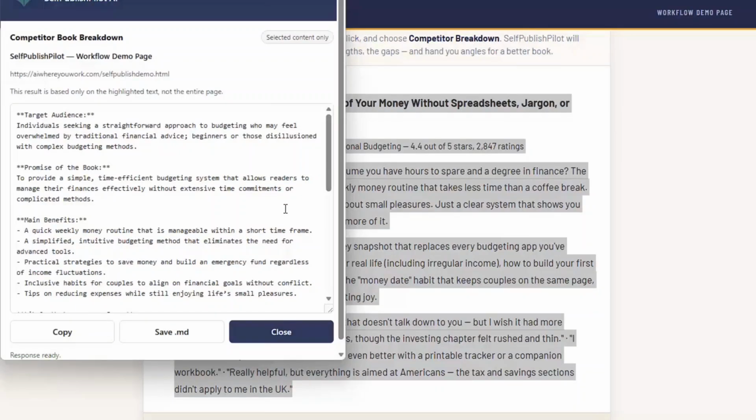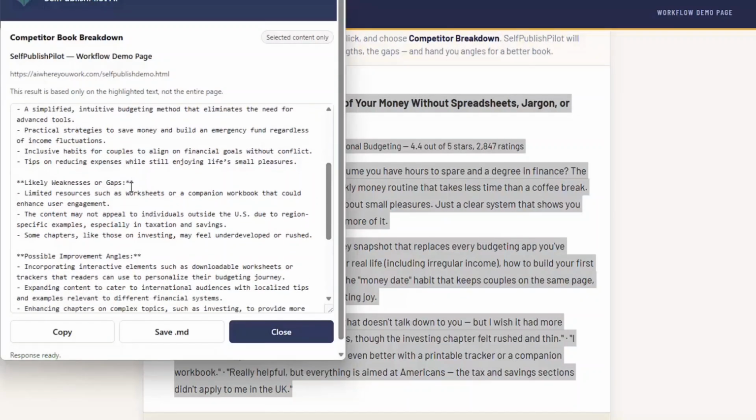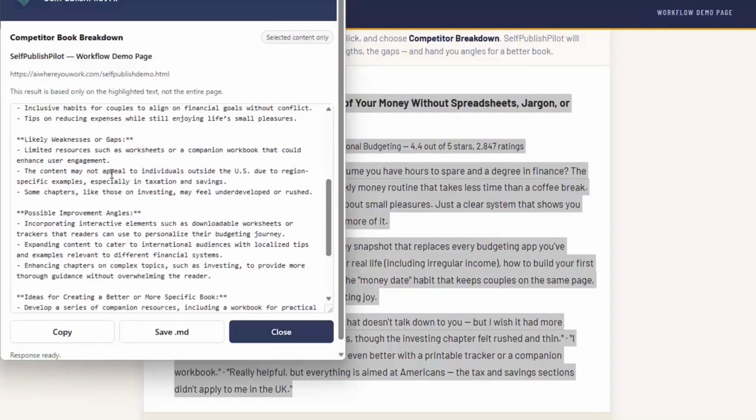Again, it'll take a few moments to come back with the results. It's pulling out who the book targets, what it promises, where it's strong, and more importantly, where it's weak. So you've got your target audience, promise of the book, main benefits, likely weaknesses or gaps. And here's a good example, limited resources such as worksheets or a companion workbook that could enhance user engagement. There's how you can improve your version straight away. And another aspect, the content may not appeal to individuals outside the US. Do a UK version, do an Australia version, do a Canada version.